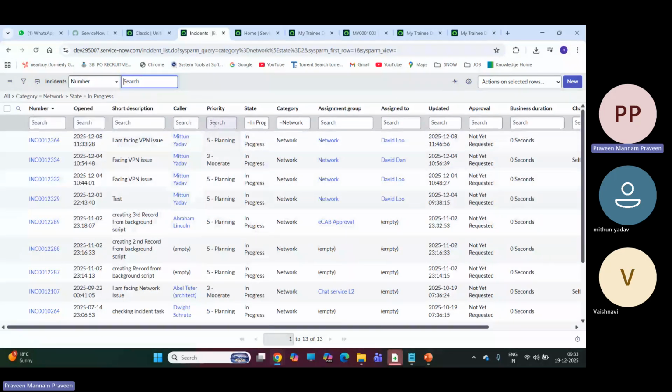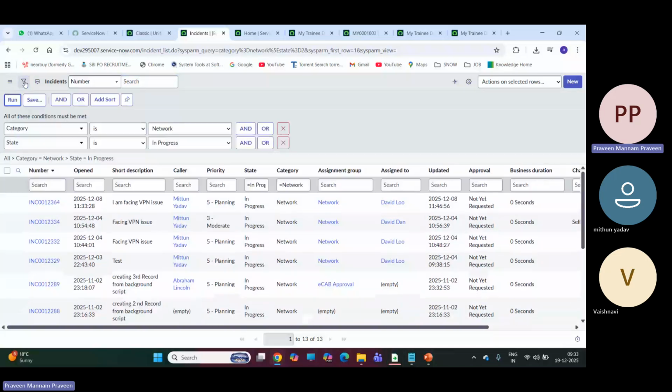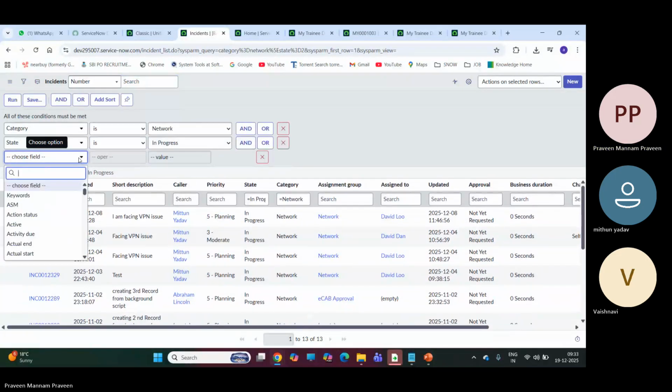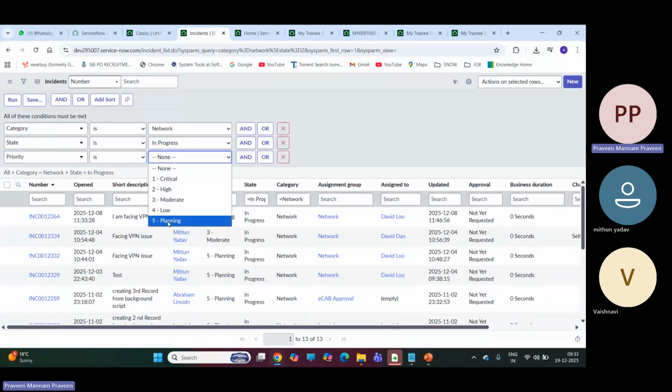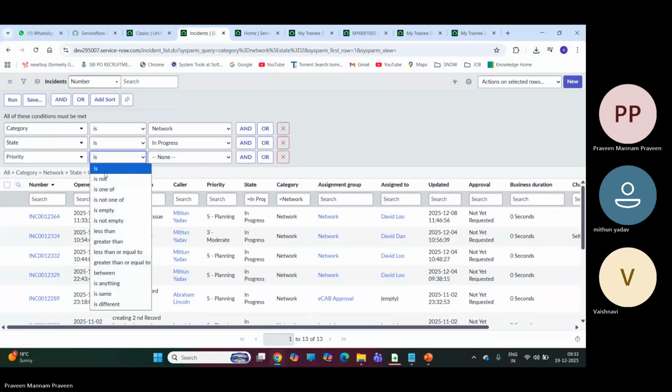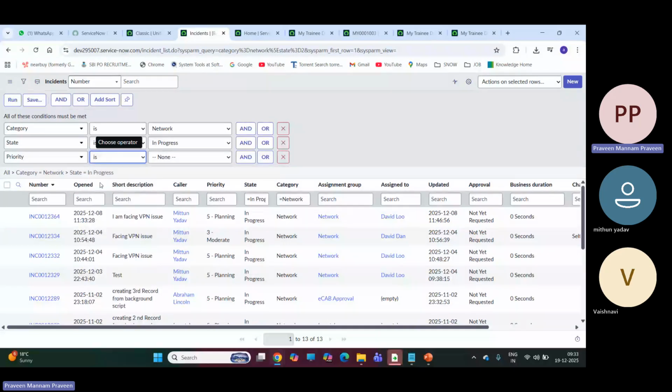Here I want to apply the priority. Priority is P5. We can see "is not", the reverse of "is". For example, "is in progress"; "is not" means other than that value. "Is not P5" means we have P1, P2, P3, P4. "Is not P5" means other than P5, it displays all the values.